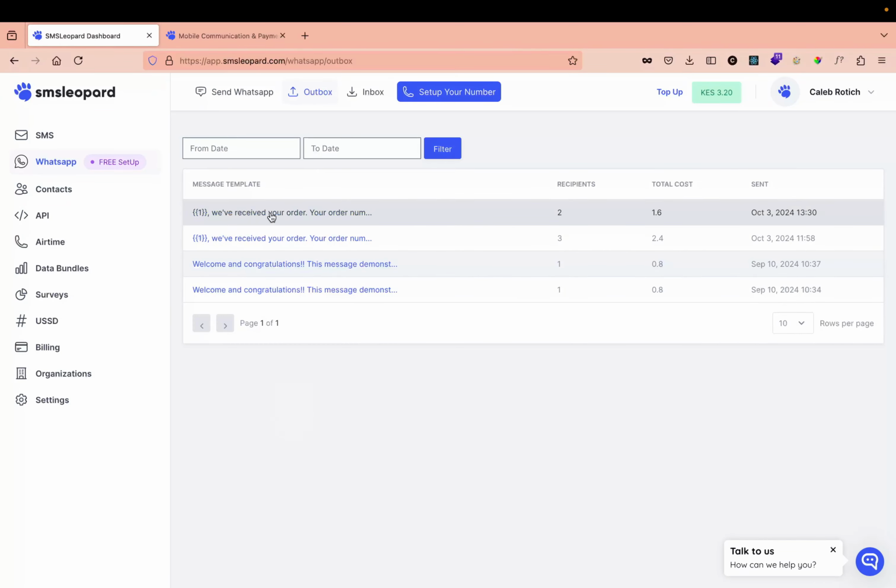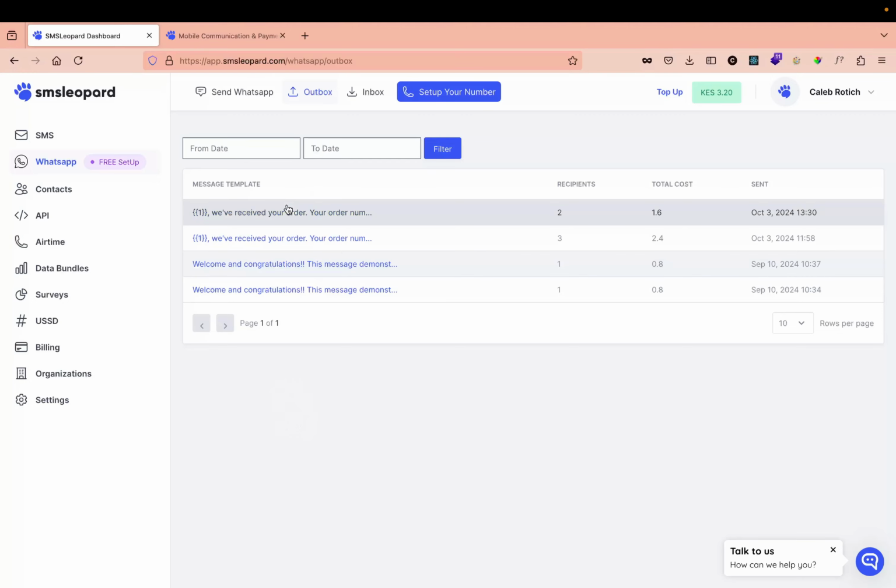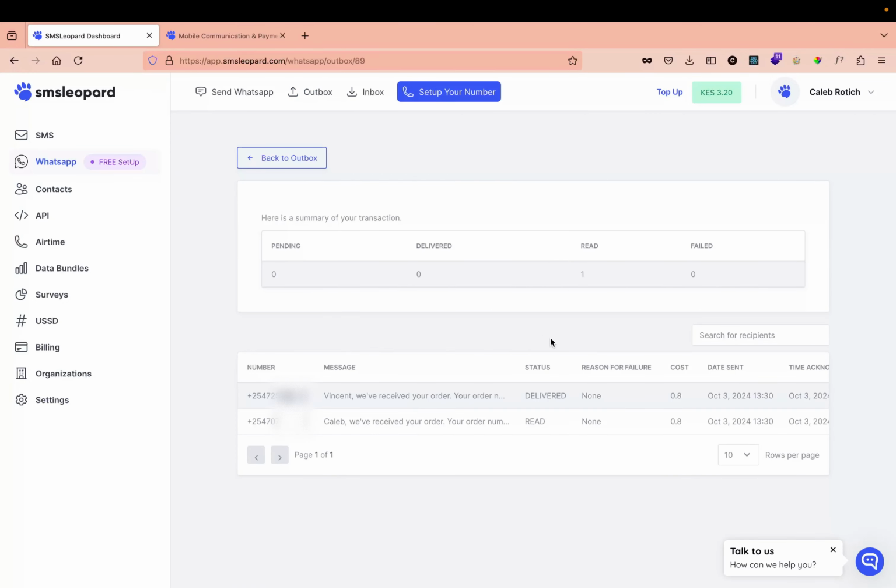Let's go back to the message we sent so that we can look at how it looks. This is how it looks at the moment. You can see that the messages have now been delivered. If I check from my end, yes, I can see it on my phone, and I can also read it. Once I have read it, you can see that it shows that one contact has read, then the other contact is still in the delivered mode. It has not been read. So those are some of the insights you can get from the Outbox.